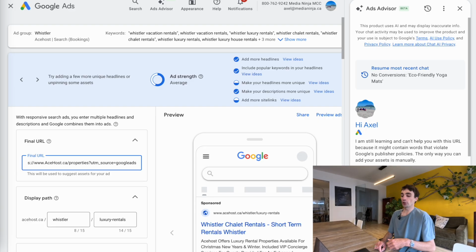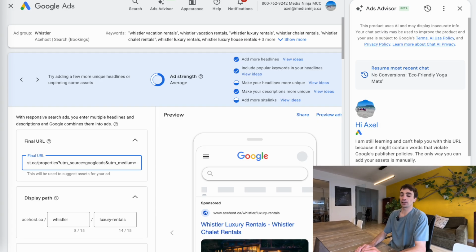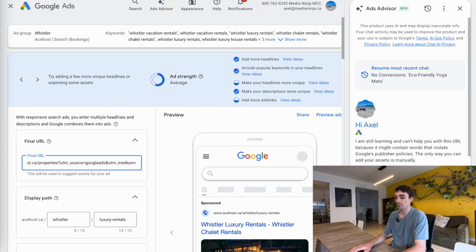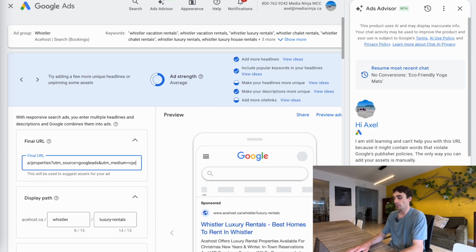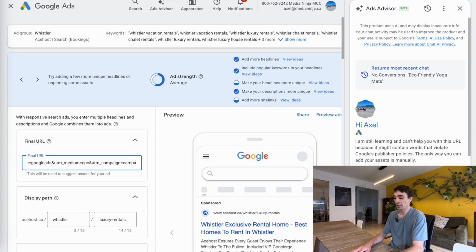Another common parameter you want to track is the medium. If I want to add another parameter, I would now have an ampersand as opposed to the question mark, which is only for the first parameter. And I would then add utm_medium=, and for Google Ads, it's standard to have CPC as your medium. Next, you might also want to know which campaign it's coming from. So I could also have utm_campaign=campaign_name, where campaign name is essentially the name of your campaign.